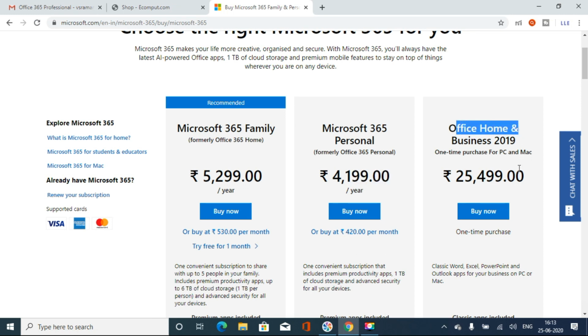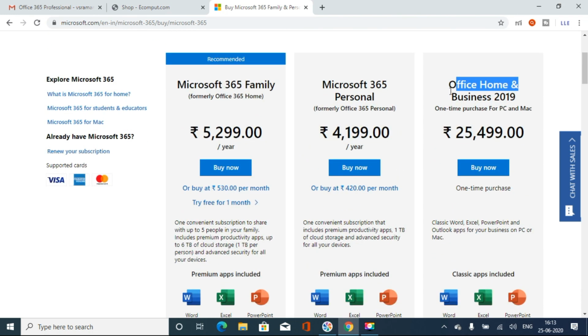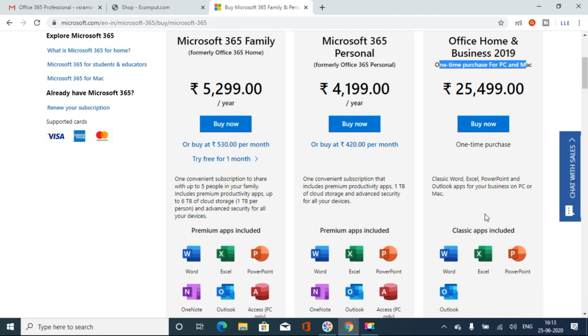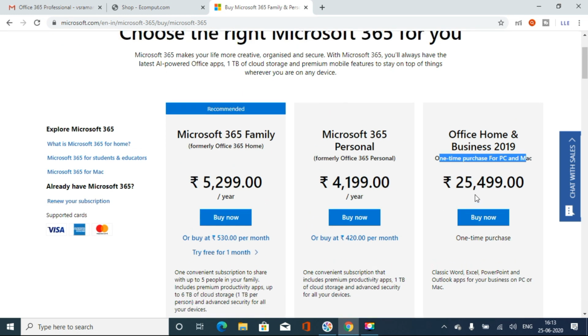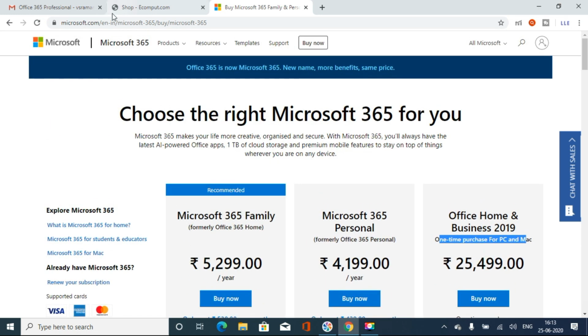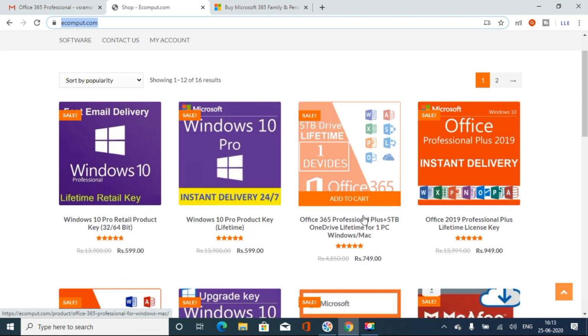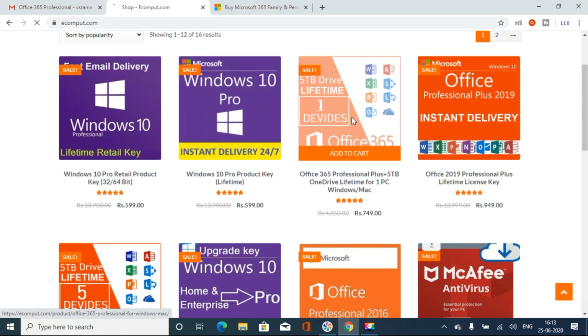For a one-time purchase, meaning a lifetime one-time purchase for one PC, it is nearly 2500. So we will get the basic ones like Word, Excel, PowerPoint and Outlook. I'll show one website for you that is providing MS Office for just 749.